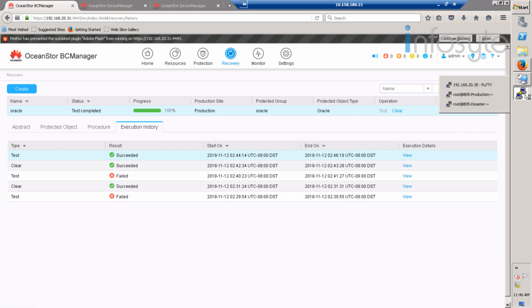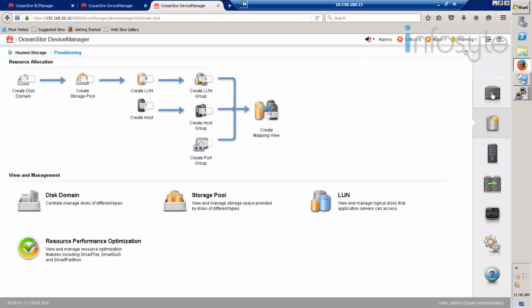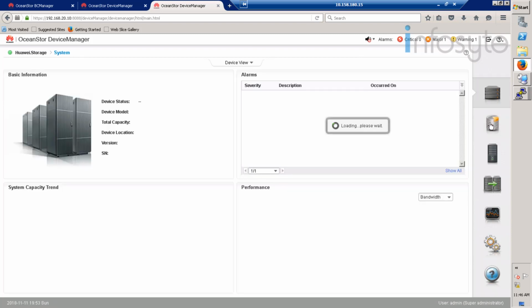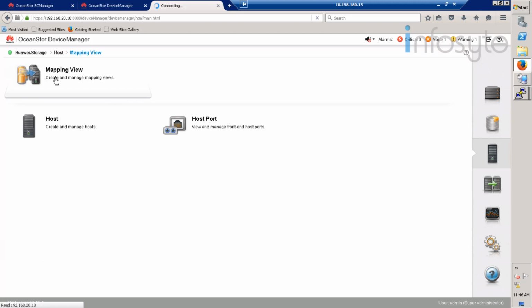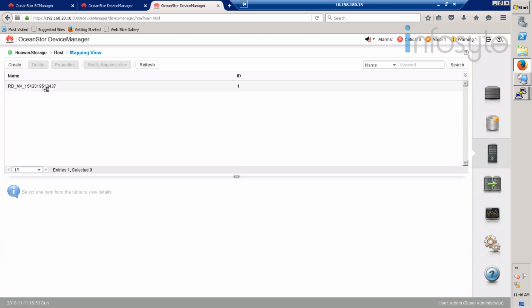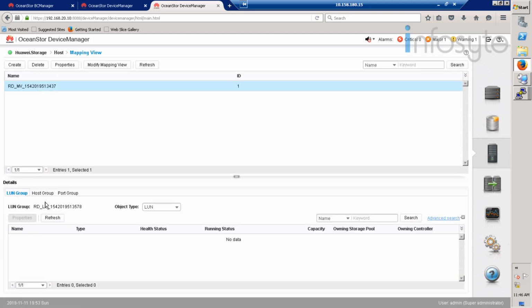Return to Disaster Storage. Verify that host group and mapping view have been created. Click on Mapping View. Under LUN Group, verify the LUN snapshot that is mapped to disaster host.